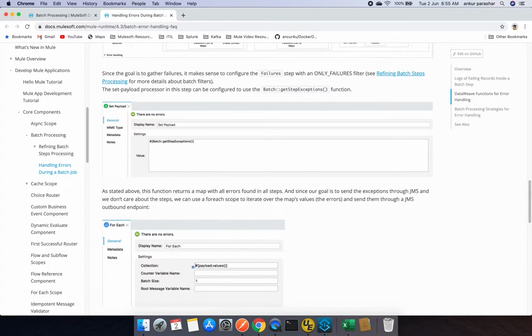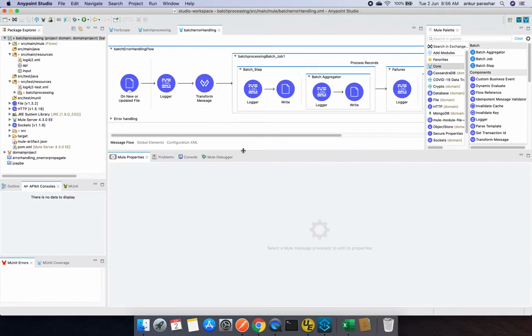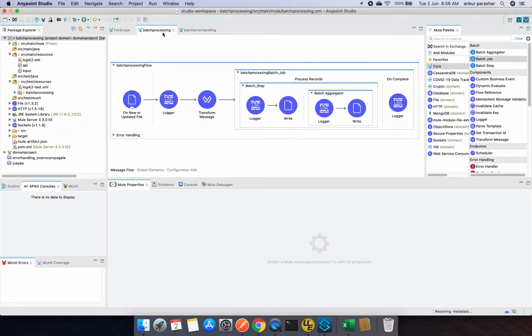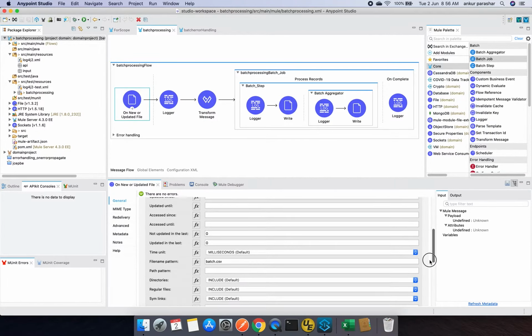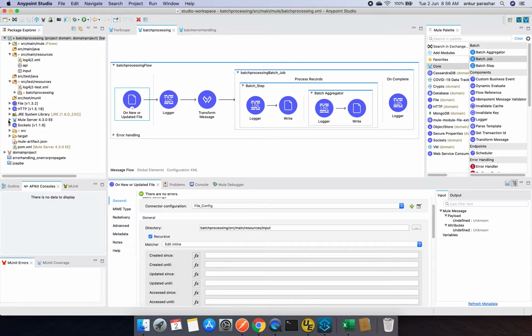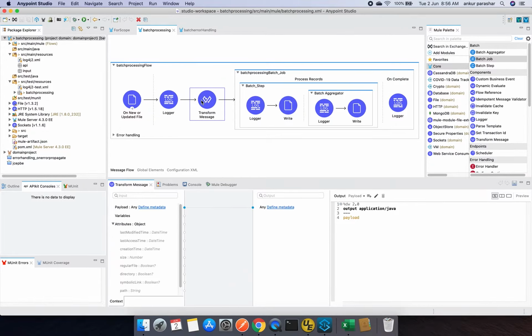So let's start with the sample use case. This is my Anypoint Studio, and just to save time and complete the two different functionalities of batch job processing in one video, I will start with the sample which I have already created. This is the batch processing flow. It will be reading an input file named batch.csv, which is placed in src/main/resources/input. I will put it over here. After that, there is a logger and a transform message to convert the CSV records into Java objects.